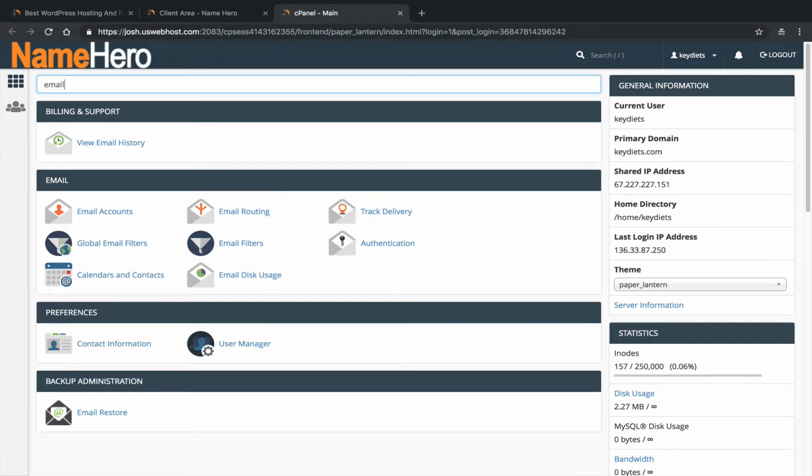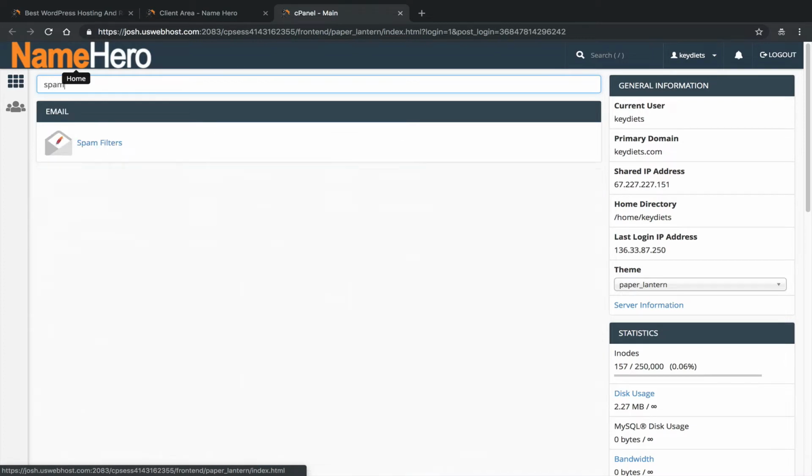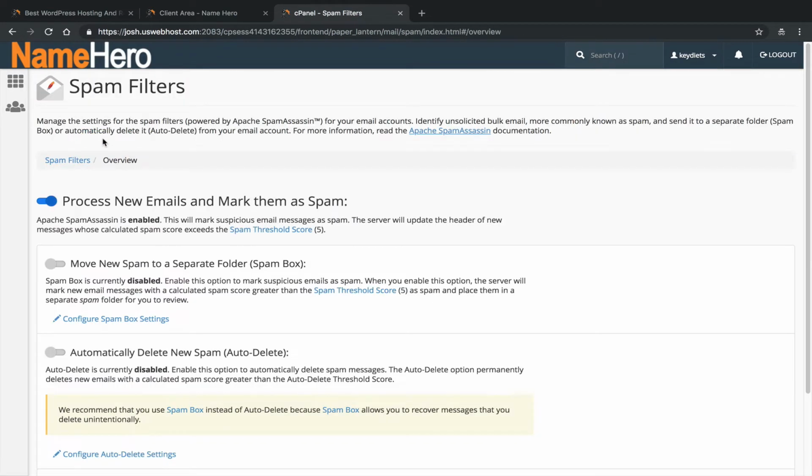So if you just type an email here, you're going to get lots of different options. What we're looking for, I'm just going to type in spam, so it just goes to Spam Filters. So it's under Email, but it's Spam Filters. It used to be called Apache SpamAssassin right here, but again, they've tried to make it simpler, I guess. So it's just Spam Filters. So I'm going to click on it.